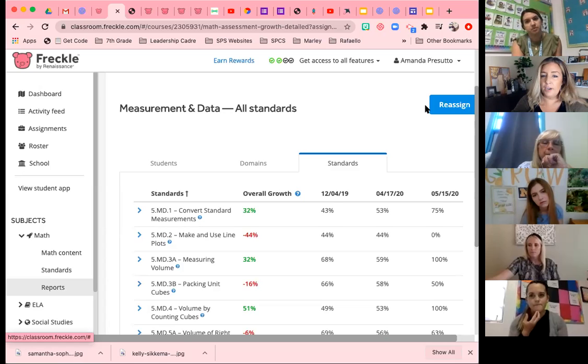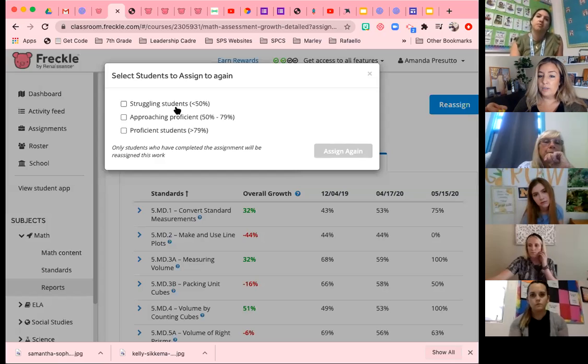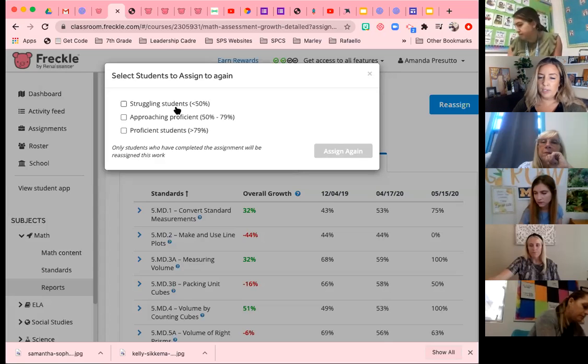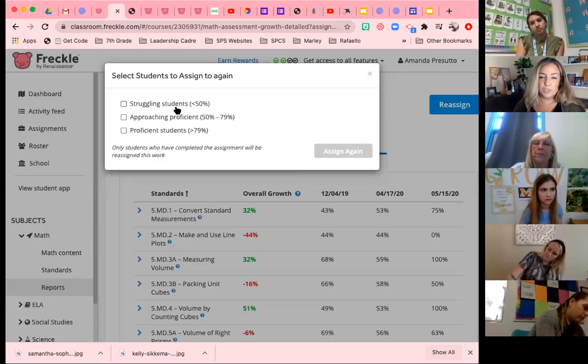And then the feature I was talking about is the reassign. You can reassign and they'll give you options. Do you want to reassign it to struggling students? Do you want to reassign it to approaching or proficient? One thing I would use, especially if we have supports with our SPED teachers, is to reassign it for struggling students, but make sure that they have support in their small group to be able to work through it at the same time. Reassigning something to struggling students who didn't understand it the first time, without support, isn't going to help them. It's just going to be more work. It's kind of like punishment. So that's the only reason I would reassign something, if they were having those supports in the afternoon sessions with the intervention teachers.